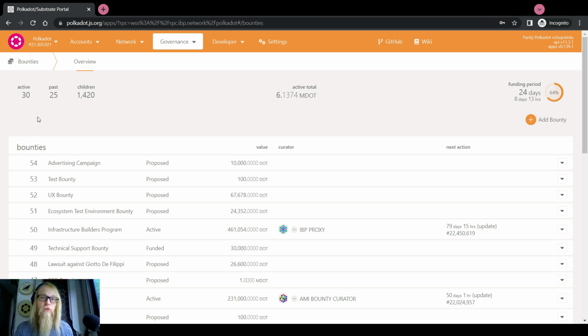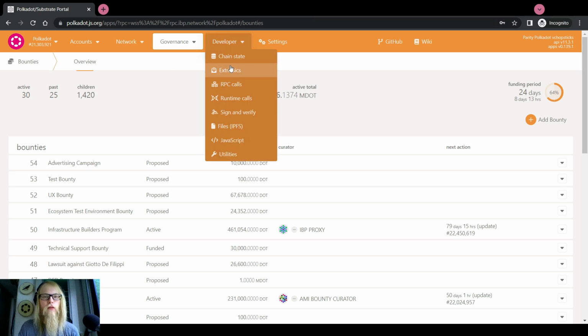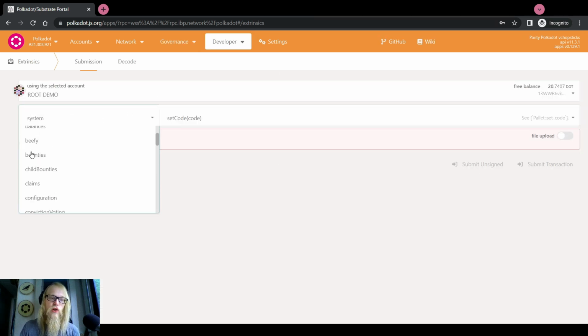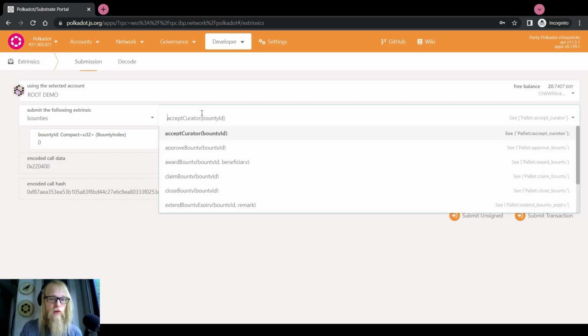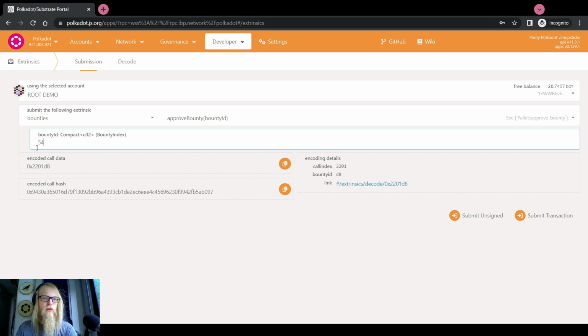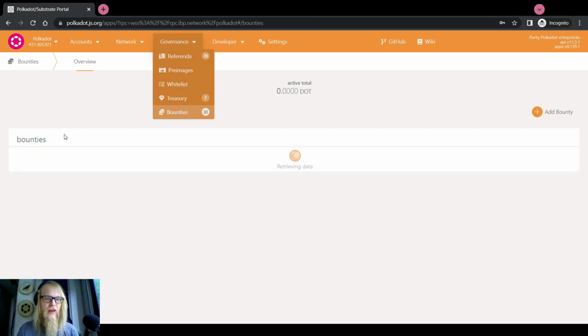The next step would then be to submit a referendum to approve the bounty. The way you do that, and I'm not going to show you exactly how to submit a referendum because I don't want to waste time on that, you go to Bounties, Approve Bounty, and you just indicate the bounty index. Now you just take this encoded call data, put it into a referendum, and if Polkadot approves this, they would then fund that bounty.